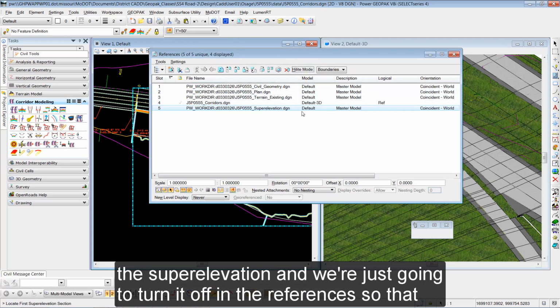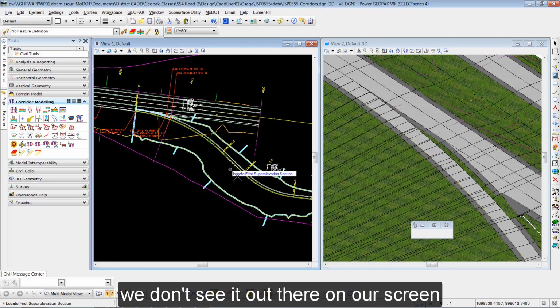So then we're going to go back into the Superelevation, and we're just going to turn it off in the references so that we don't see it out there on our screen.